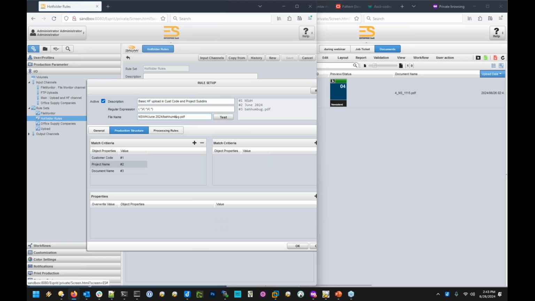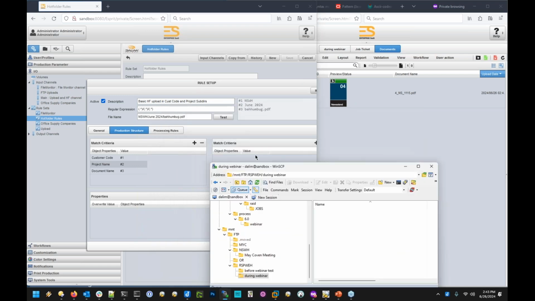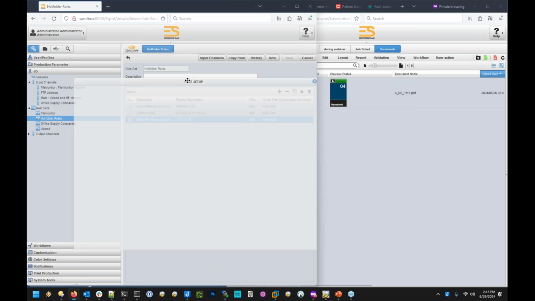It knew how to, because when you're dumping into a hot folder, you need to tell it how to map a specific page to a project. That could be done, in this case, based off of folders on the FTP like this one, or it could be done by maybe customer codes within the file name itself. But that can be useful here.